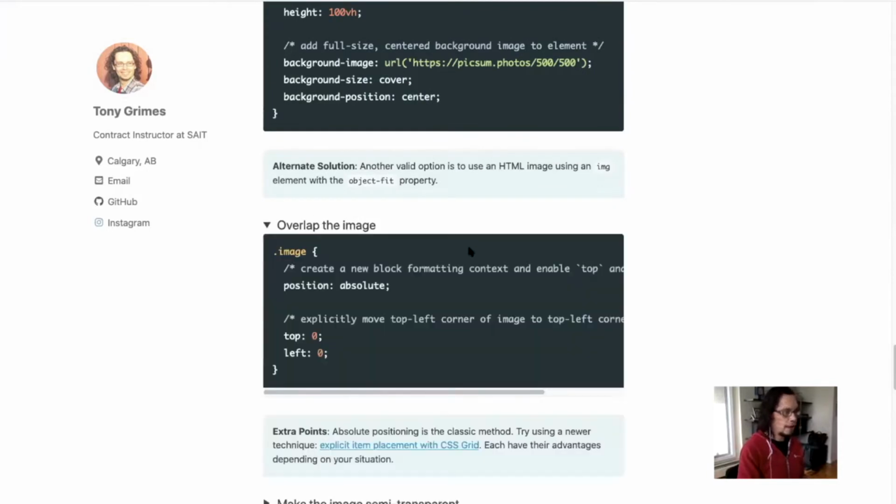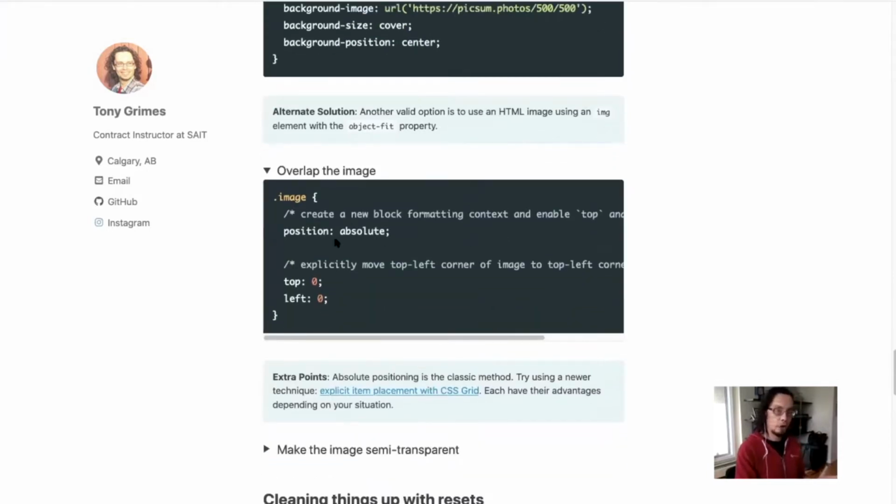Then we're going to overlap the image. And again, I'm going to diverge. In this code, I've given you the way to absolutely position the element. This is the classic way. It works all the way back to IE. Nobody ever got fired for using absolute positioning. But we're going to go and do a more modern version of overlap using CSS grid. So it's going to diverge a little bit, but I will cover what's happening here.